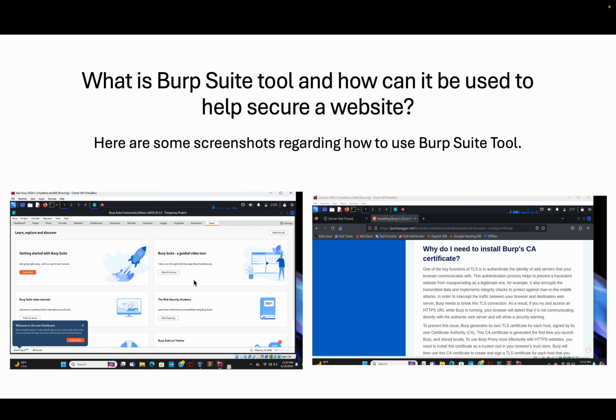From there, the next thing you see is that there's a Burp CA certificate. The Burp CA certificate is a type of authentication process that helps make sure the site you're trying to get on is not fraudulent. Being able to have Burp break down the TLS connection makes it a lot easier to connect to the layer you're trying to access more securely.